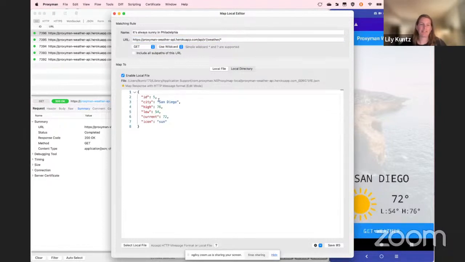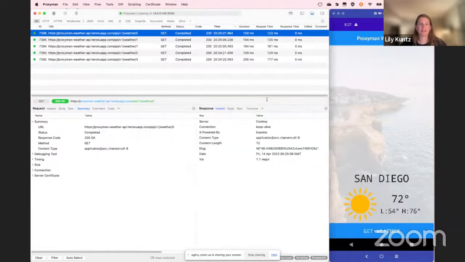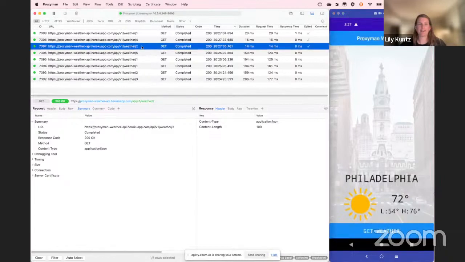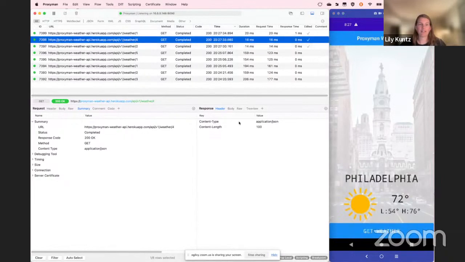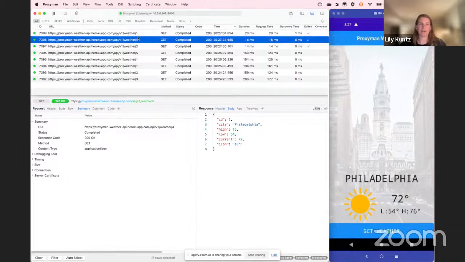And we're going to modify this so that the city is Philadelphia and the icon is sun. So we'll save this. And now, when I click Get Weather, we'll see that it's Philadelphia and a sun every time. And you can see here, the ID is different for each of these calls, but no matter what, we are returning Philadelphia with a sun.